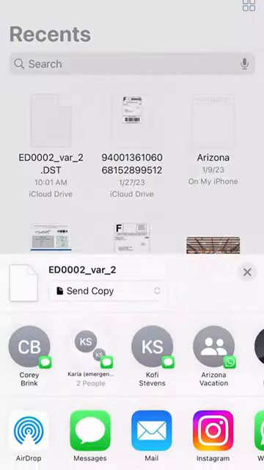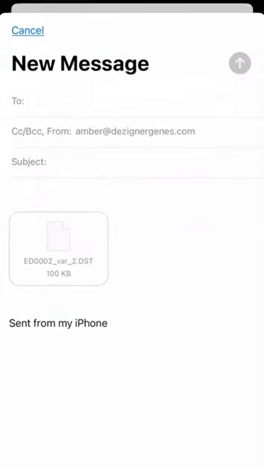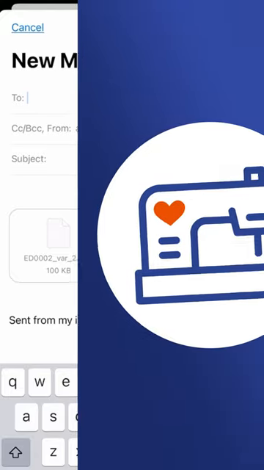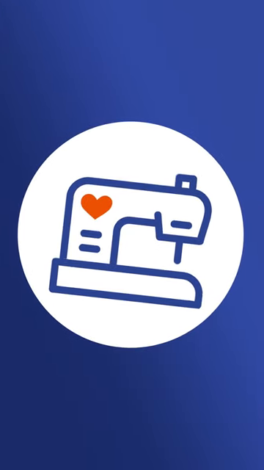Send your downloaded designs to your desktop via email, Dropbox, or iCloud. Then connect your computer to your embroidery machine with your sync cord that came with your machine.